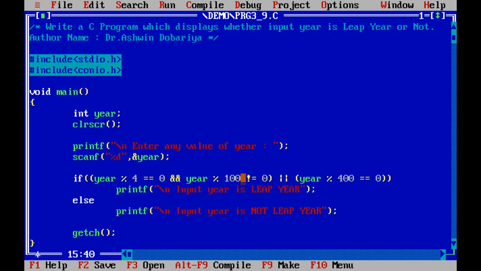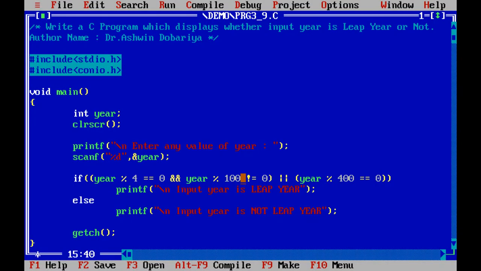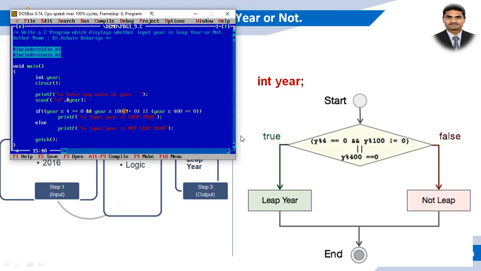And again I run this program, and if we input any other year, like 2009 for example, then it's not a leap year. So in that way, friends, you can input any year and check whether that input year is a leap year or not.